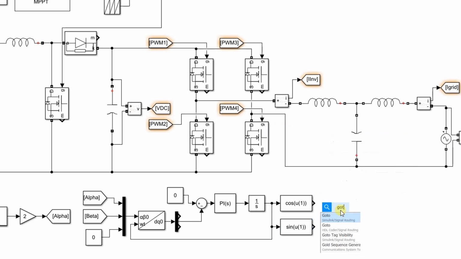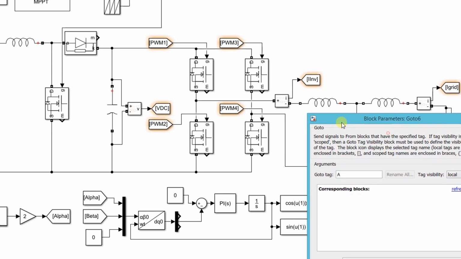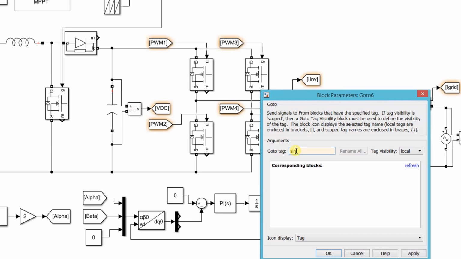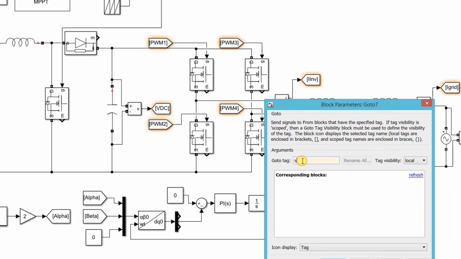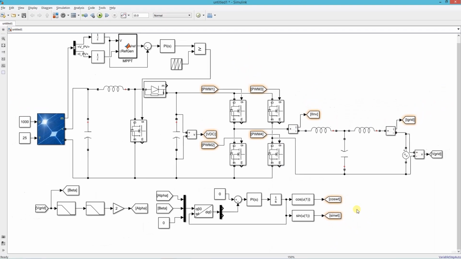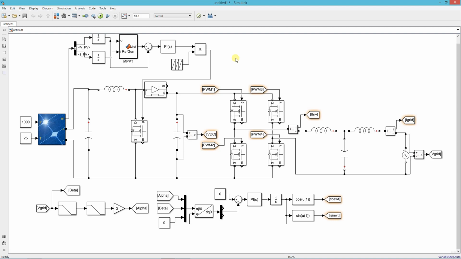Add a goto block. Name it as cos omega t. Name it as sin omega t. Now we start building the DC bus controller and grid current controller.